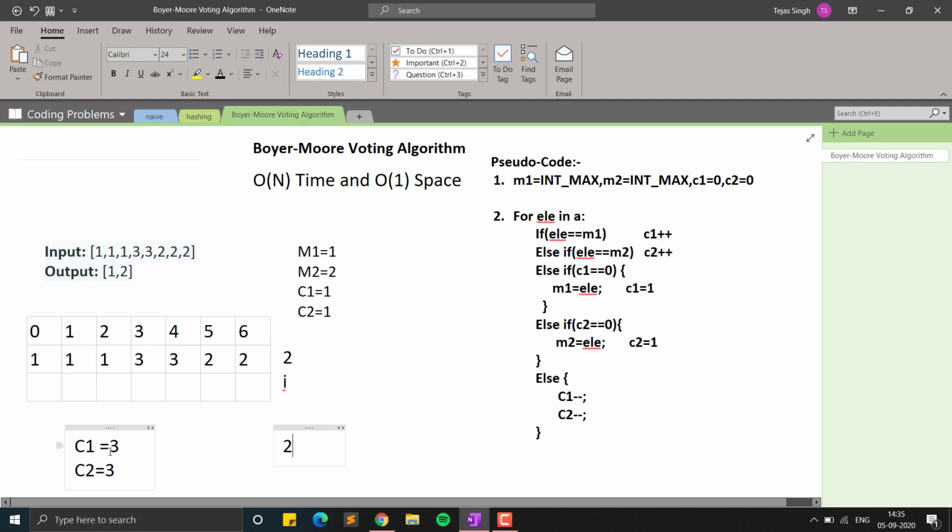So now if you check, the occurrence of this value, that is 3, is greater than 2, and 3 is greater than 2. So that means we have got our majority elements. So this is our final answer. So we can simply add it to a result array or something, then we can return it.